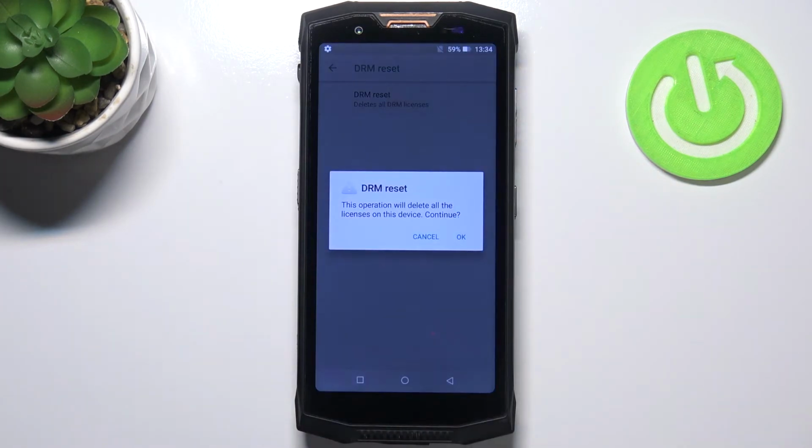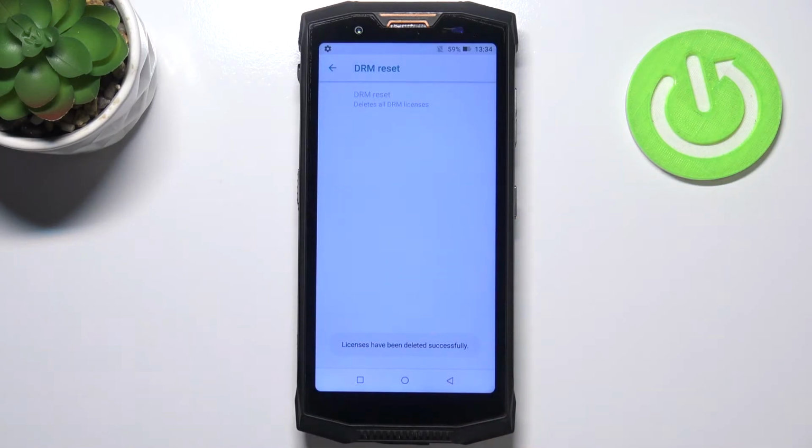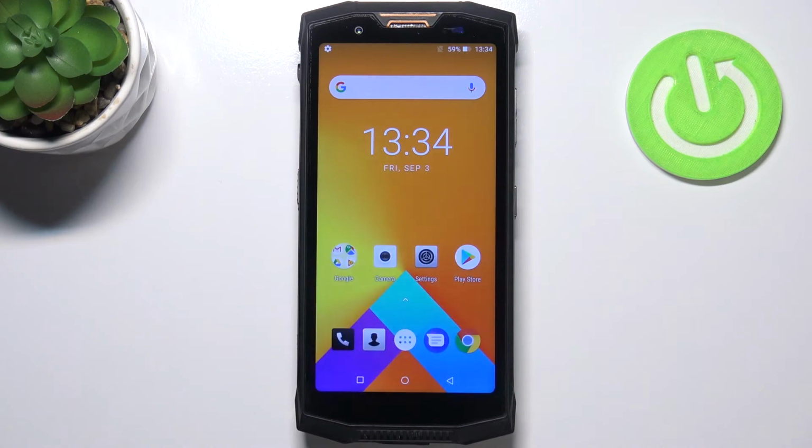Let's tap on it again, and here we've got the information that this operation will delete all the licenses on this device. Do you want to continue? If you want to, just tap on OK, and as you can see we've got the information that the licenses have been deleted successfully. So actually this is it. This is how to reset digital rights management in your DOOGEE S80.